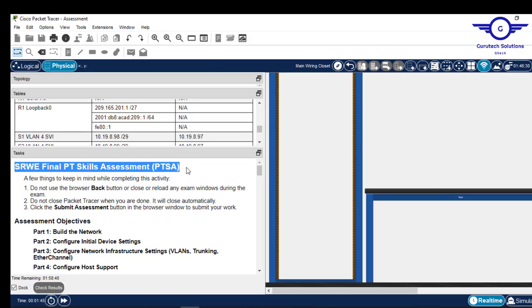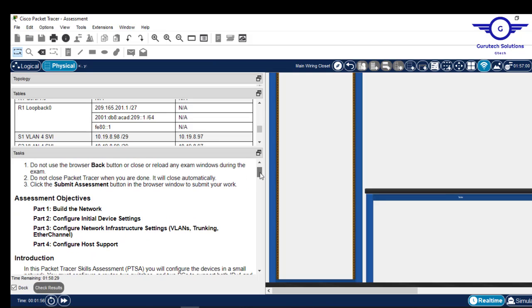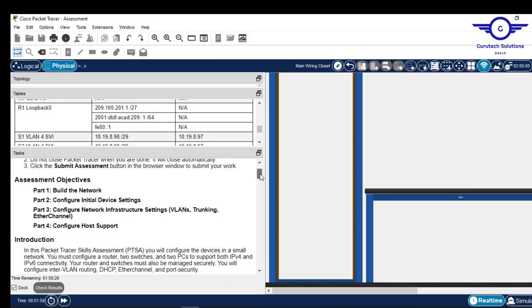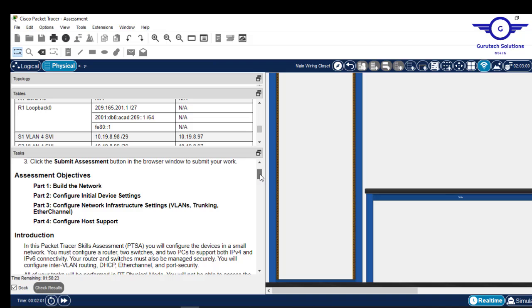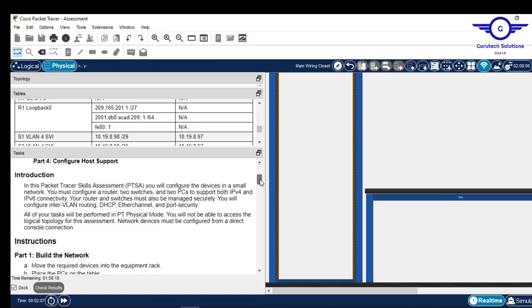SRWE final PT skills assessment. Okay, so a few things to keep in mind. These are the instructions that you should read before you begin the assessment. The assessment objective is to build a network, configure the initial settings, configure network infrastructure settings, and finally configure host support. In this PTSA, you will configure the devices in a small network. You must configure a router, 2 switches and 2 PCs to support both IPv4 and IPv6 connectivity. Your router and switches must also be managed securely.